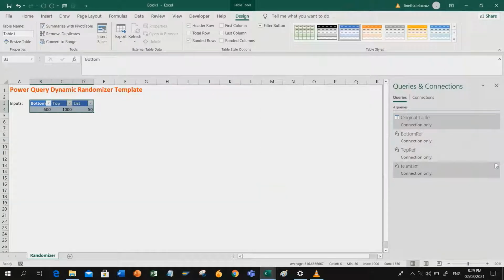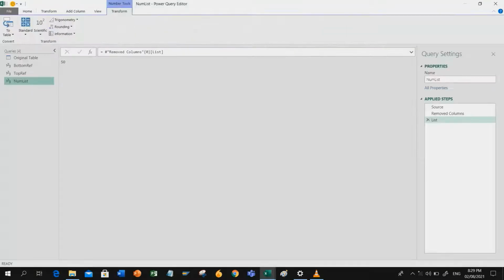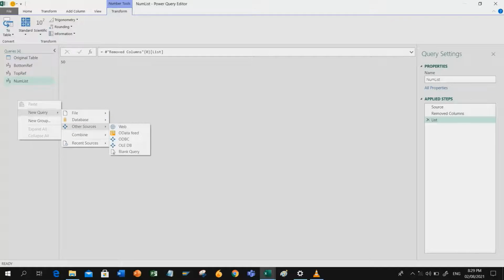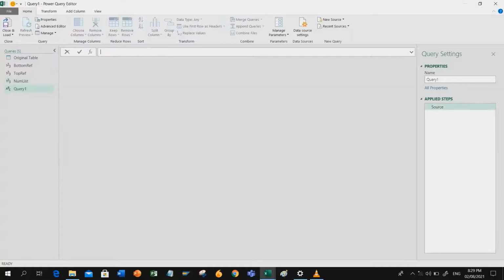Click any of the queries, and then let's create a blank query. Right click this pane, new query, other sources, and then blank query. Let's rename this query first, say final computation. So the first one is a list.